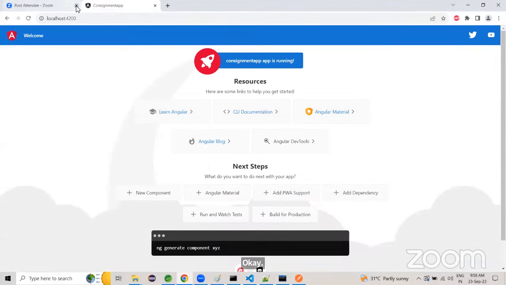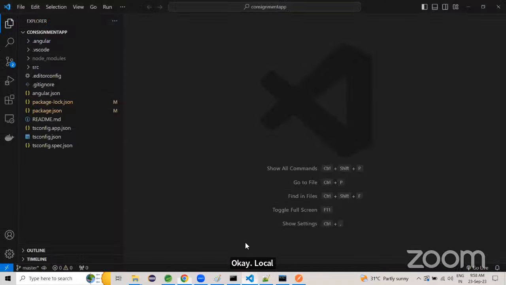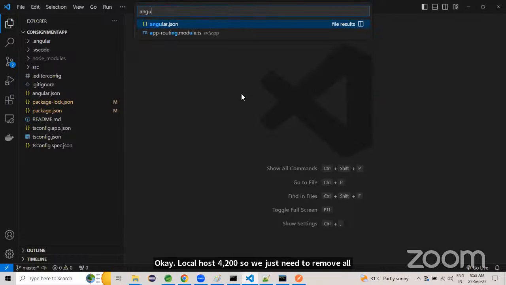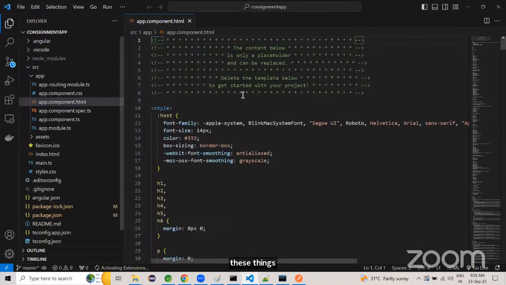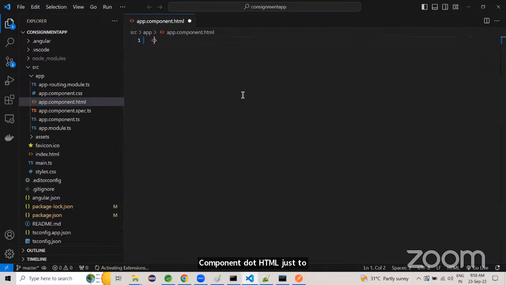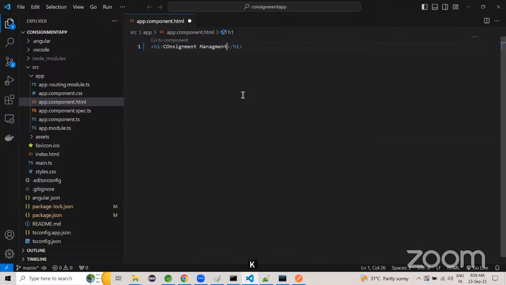Localhost 4200. So we just need to remove all these things. In app.component.html, just remove. Here we need to keep something like consignment management. I'm just keeping this one.